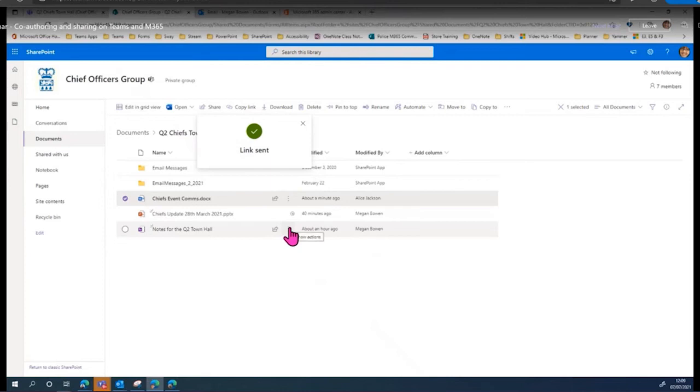Now, Alex at this point will receive an Outlook message to say that Megan has provided access to the document, and Alex will be able to click on that document and open it.